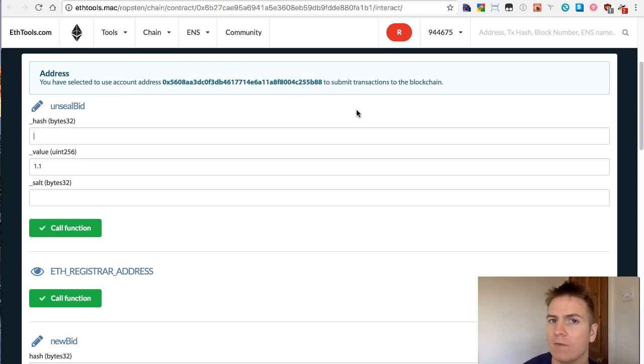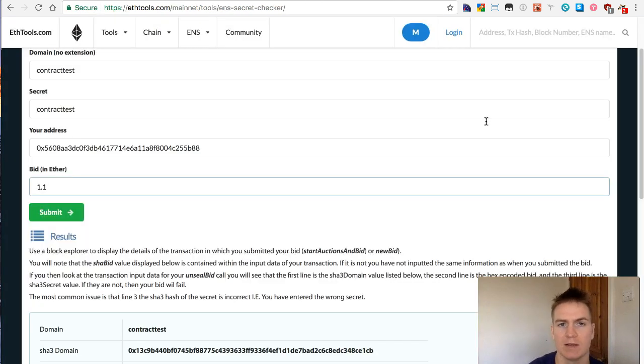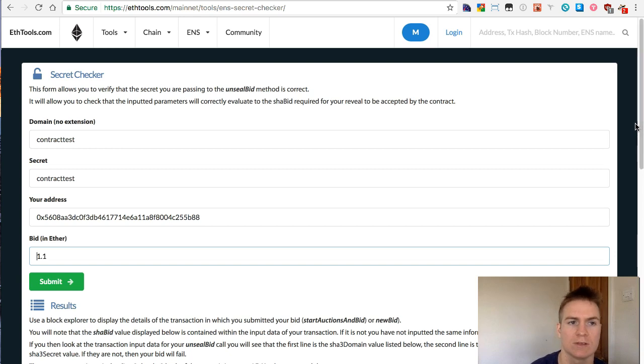Now, if you have used EthTools.com before, you may be aware that I previously created a tool called the Secret Checker. This tool was created because a number of people were having issues with revealing their bids. 9 times out of 10, the issue was that they were inputting incorrect data values when revealing their bid. For example, the incorrect secret.